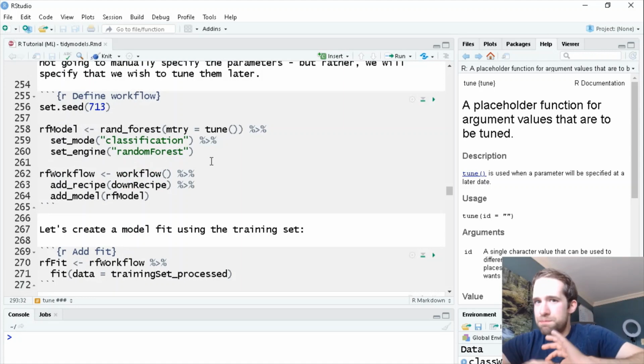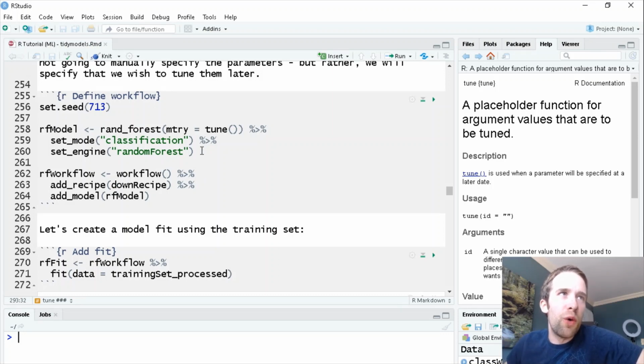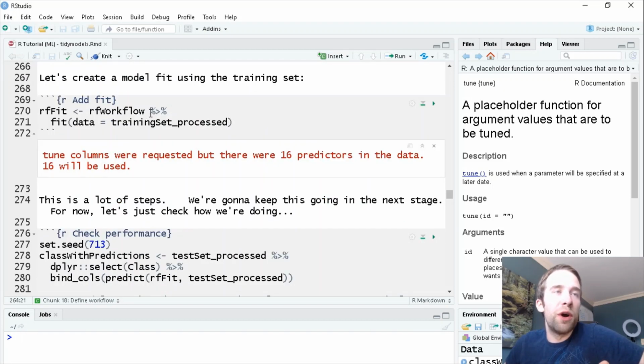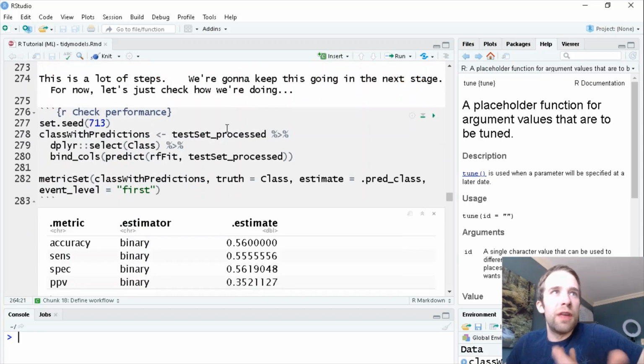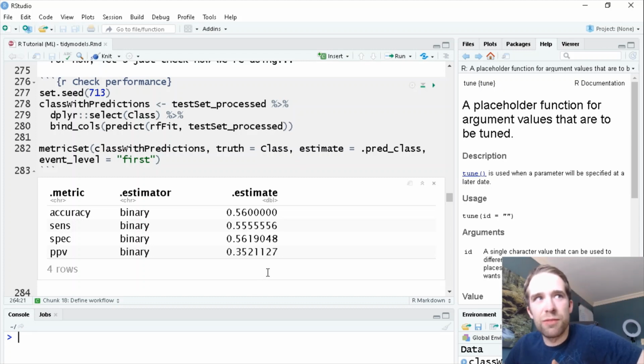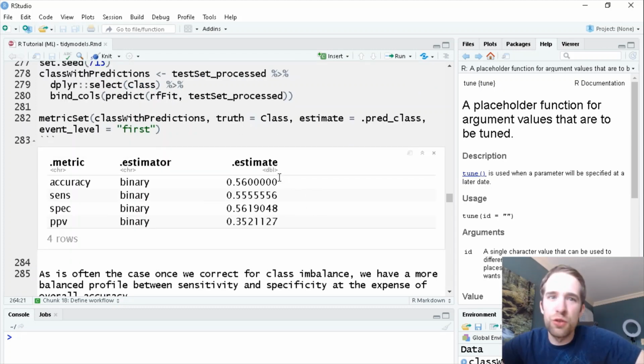So a workflow is just a container which puts all the pieces of the machine learning pipeline into one condensed object. So in the last tutorial we did a random forest where we'd specified to the mtry hyperparameter that we're going to tune that later. That's why we passed this tune function to the mtry hyperparameter argument here. But then even things like the recipe, which contains the pre-processing steps and downsampling of the training set, go into the workflow as well as this model. And then that workflow, we fit to our training set. We did that. Then we evaluated the performance on the testing set. We found that there was overall a hit to accuracy when we introduced downsampling, but our sensitivity and specificity are a little bit more balanced.